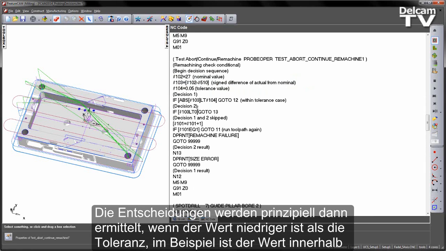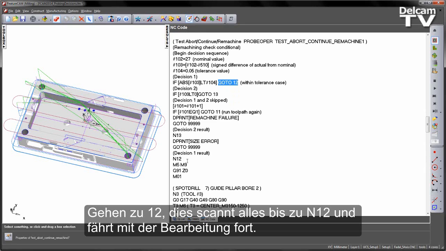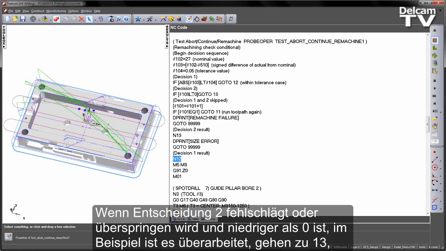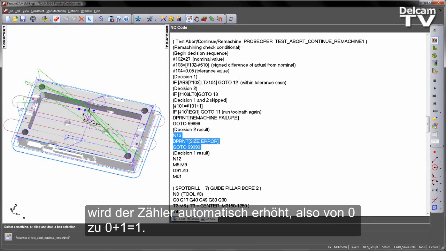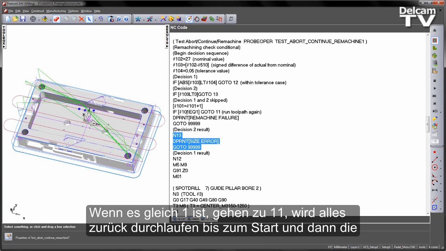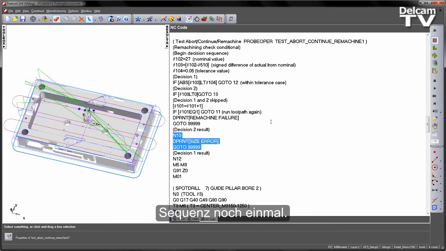The decisions are basically identifying if our value is less than tolerance, i.e. we are within tolerance, go to 12, so that will scan all the way down to N12 and continue machining. If decision 2, if it fails or skips that and it's less than 0, i.e. we've over machined, go to 13. That skips to N13, and then we get a DPRNT size error, go to 999. And then if it skips 1 and 2, we then increment the counter, so we go from 0 to 0 plus 1, which means it's equal to 1. If it's equal to 1, go to 11, so it runs all the way back up to the top and runs through that sequence again.